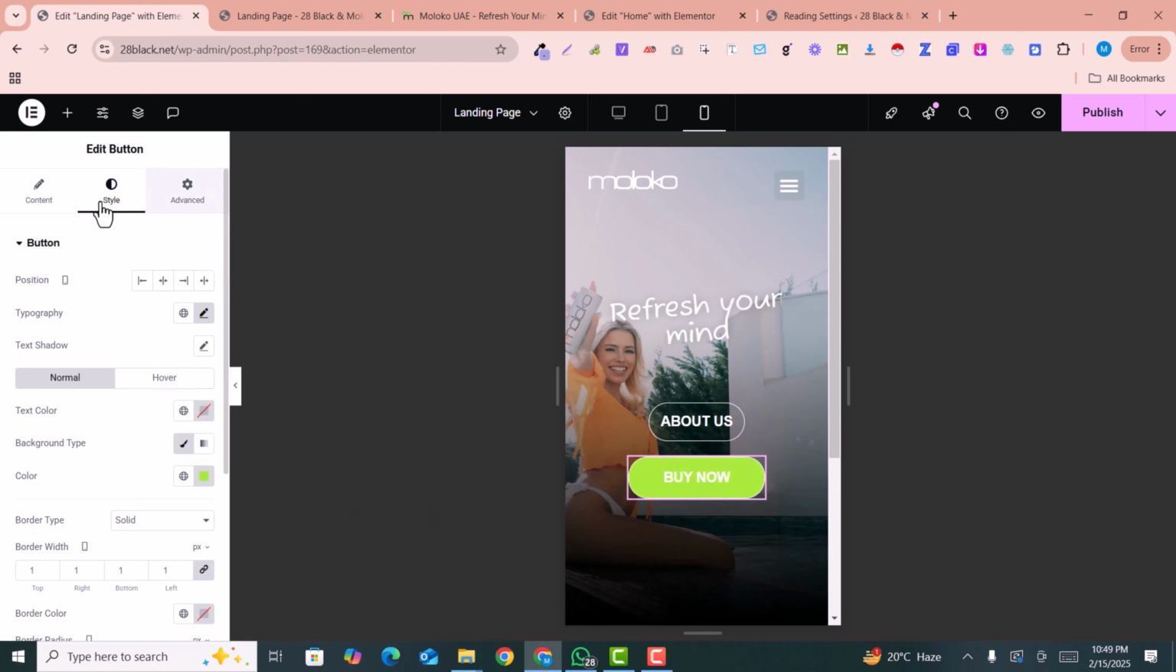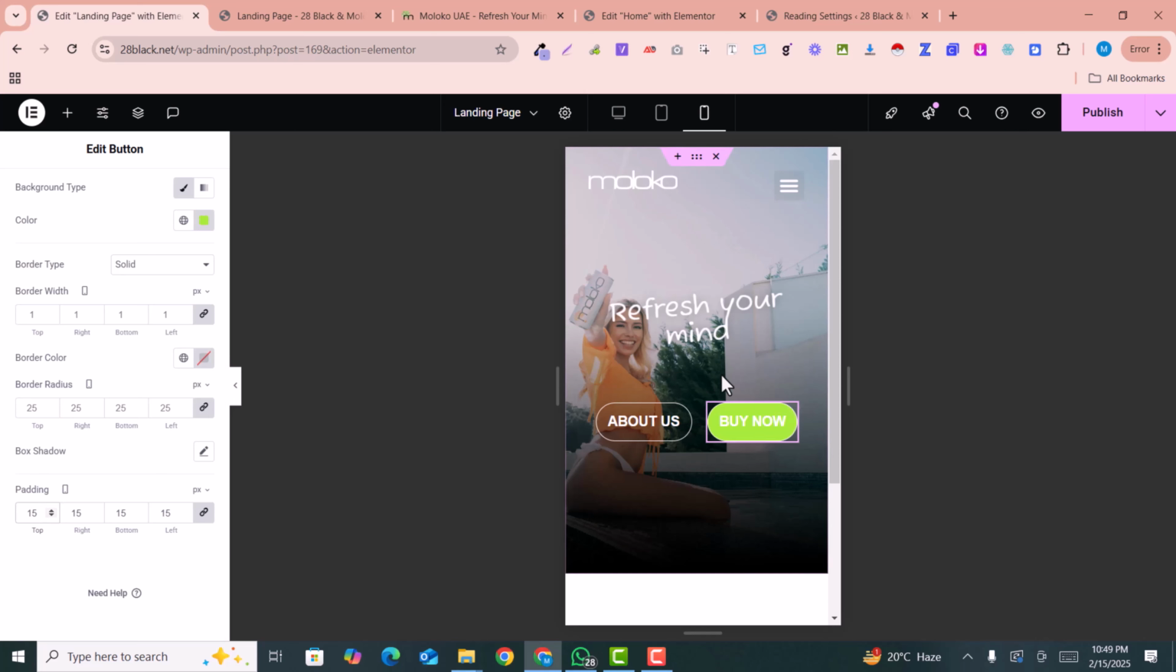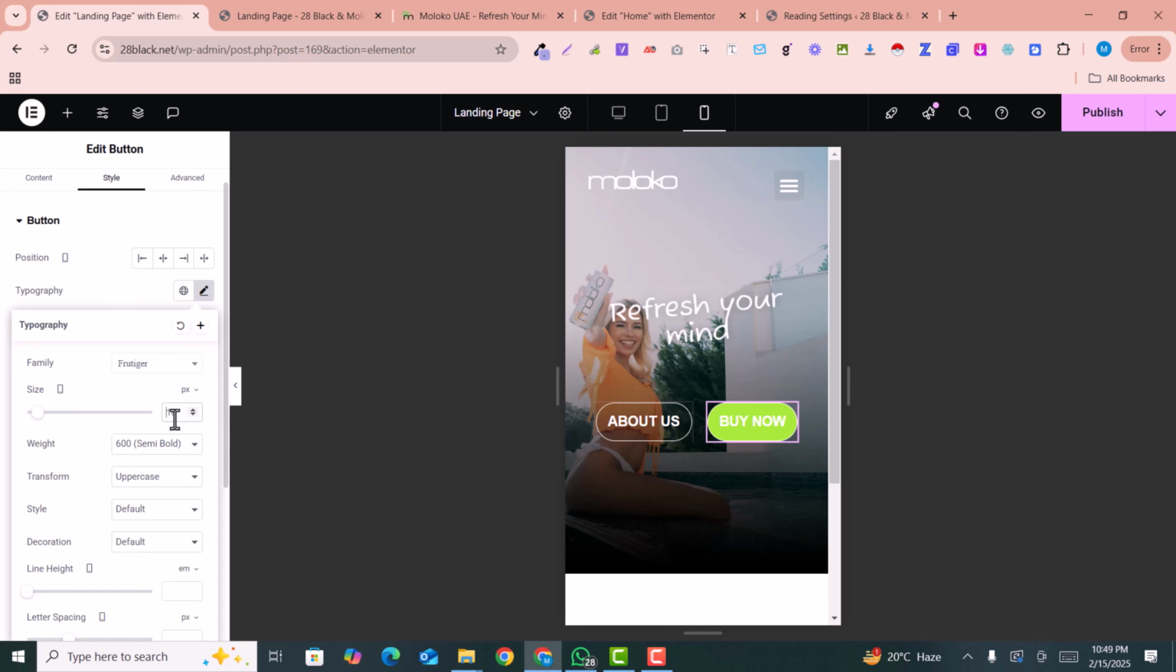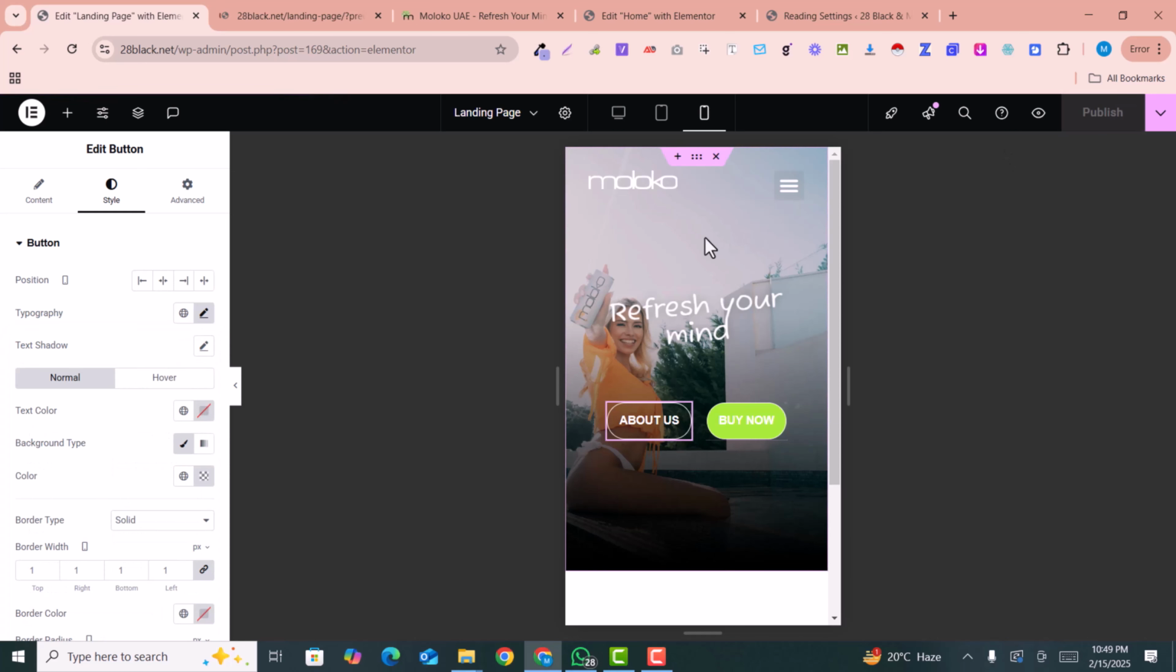So let's see what happened. And here I just make the padding 15. So you can see these are side by side now. And if you see here the font size, I just make it 16 or 15, so that's fine. Also for that I just make it 15. Okay, so these are now side by side. So these buttons fit very well on the screen, and this is looking very responsive. So this is how you can also adjust the responsiveness along with your desktop version.